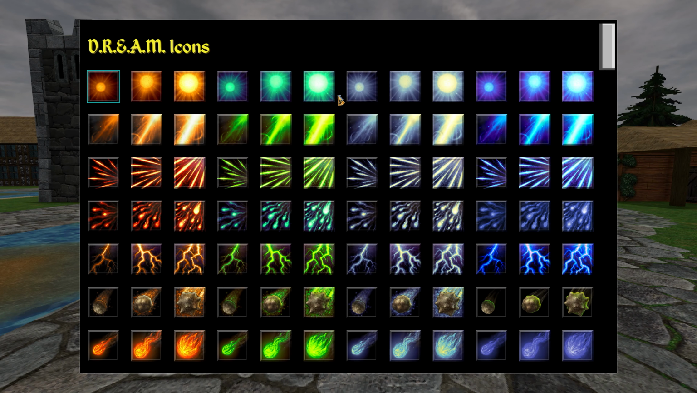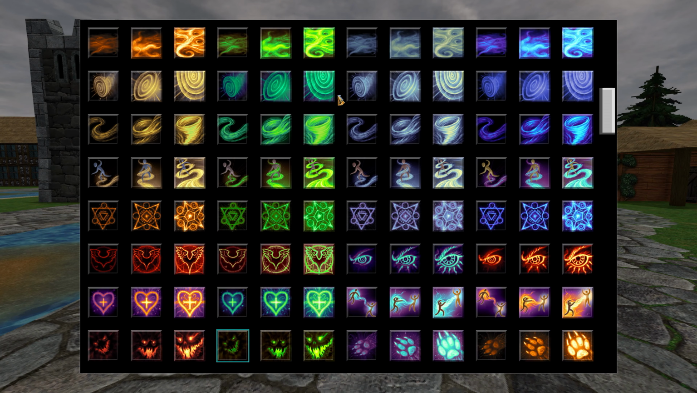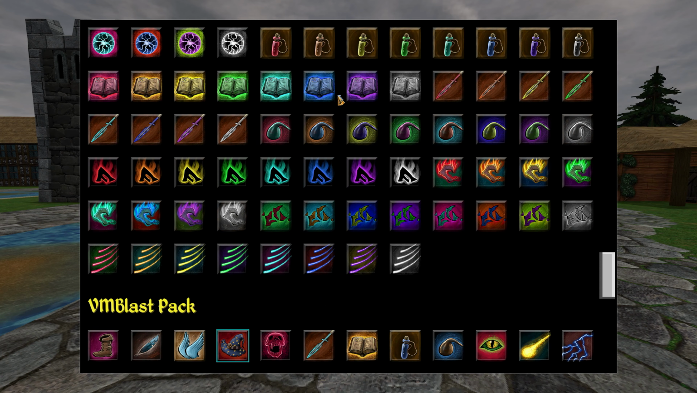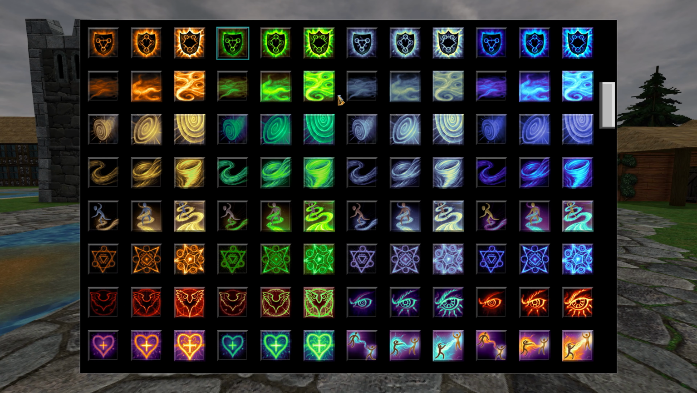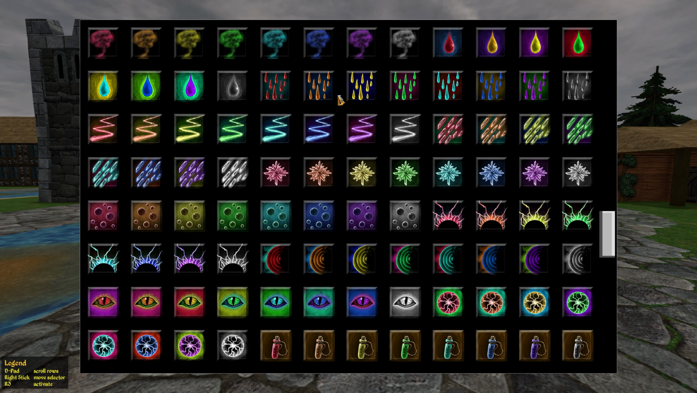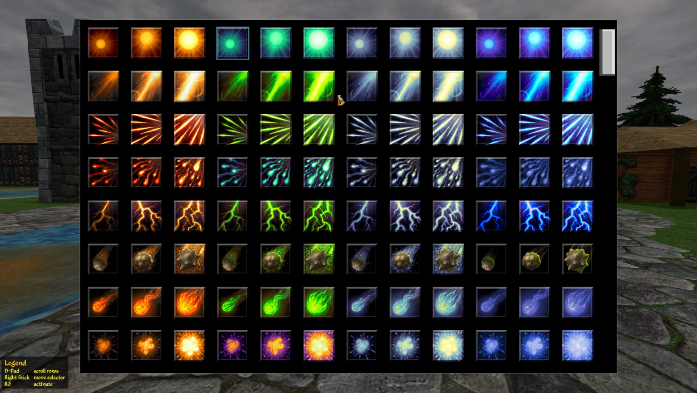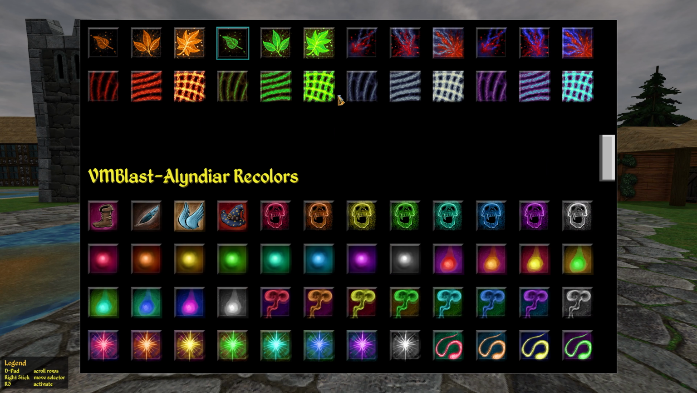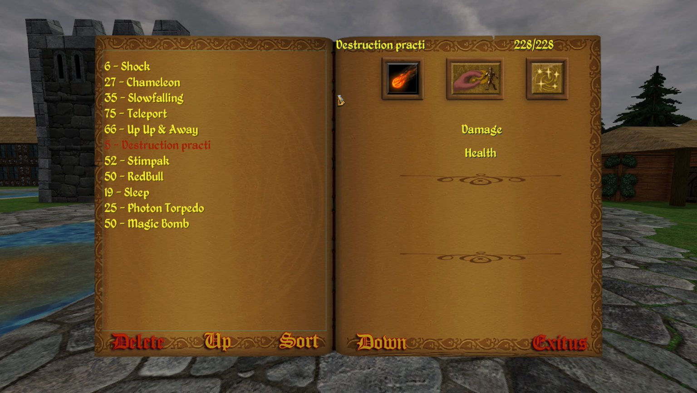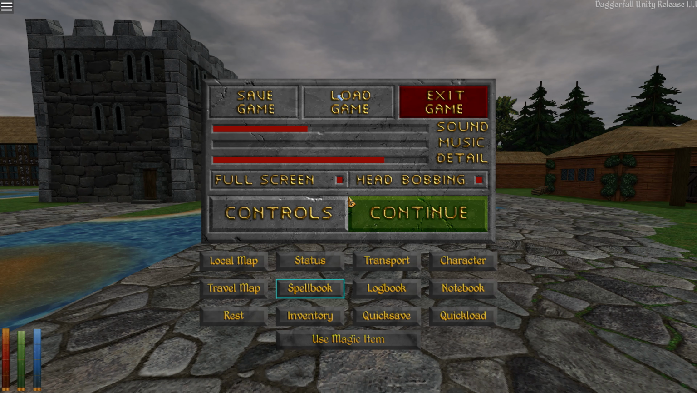You can click on here, change your icon. You can use the selector in here as well. The selector will actually scroll the icon picker automatically, but you can use the D-pad to scroll. Either way, I think selector scrolling is pretty awesome. But there you go. That's how you do that. And of course, you can press B to close the spellbook.